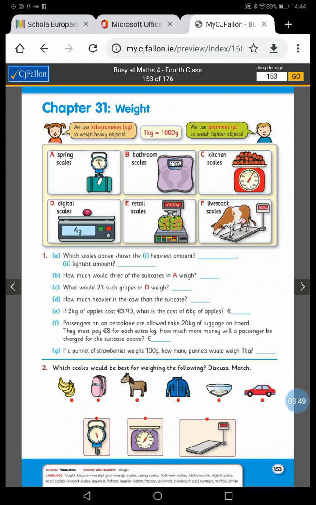And then the last one is livestock scales. So livestock is live animals, so they have to be a lot bigger so that the animal can stand on the scale. So there are some questions there. Make sure you read the question properly and do your best in answering them. And then down the bottom, you have to match the item to the scales that you would use. Now, if you have a printer, you can print off this page and write on the page. If you do not have a printer, no problem. You can write the answers in your copy, okay?